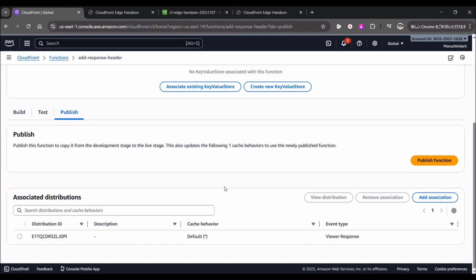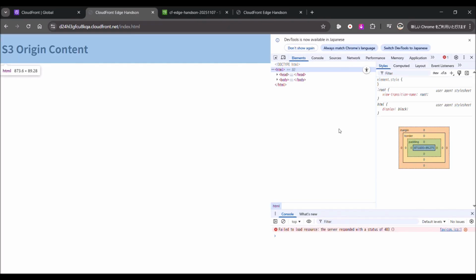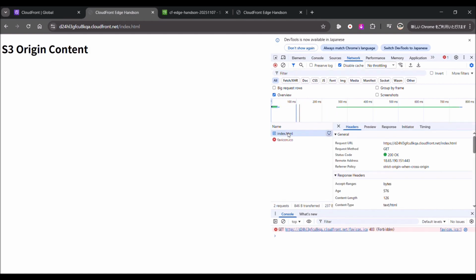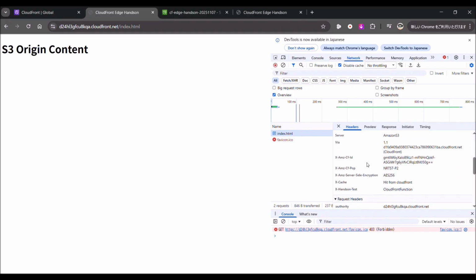So after waiting a few minutes, I go back to the index.html file in my browser. Then I'm going to open the developer tools in Google Chrome and go to the Network tab. Click on the index.html and scroll down to the request header. As you can see, the X hands-on test header is added here.